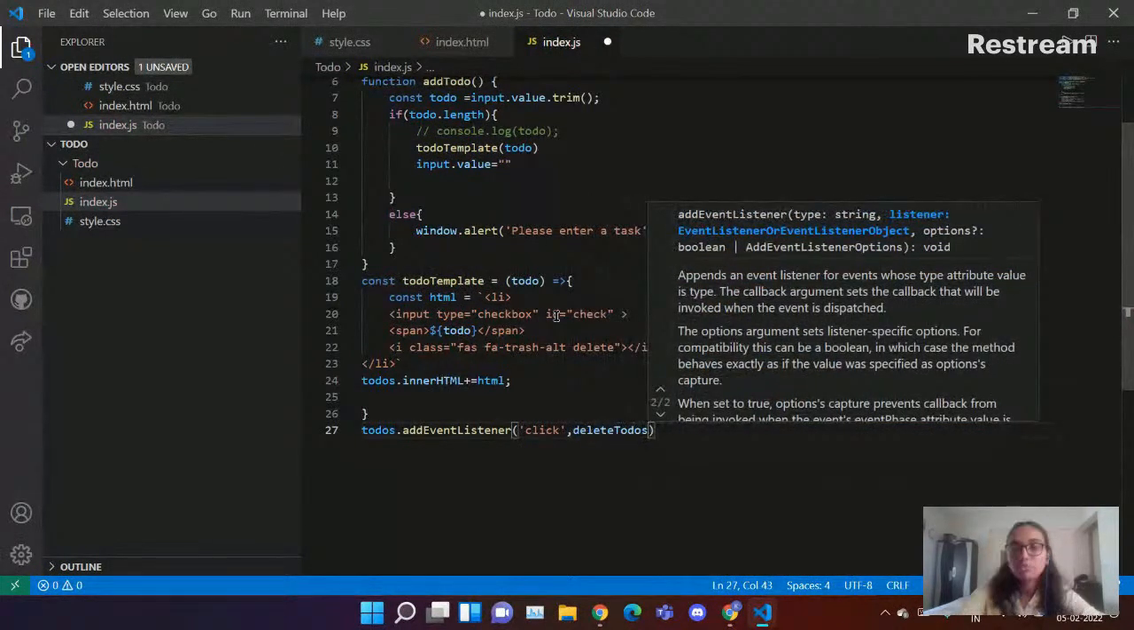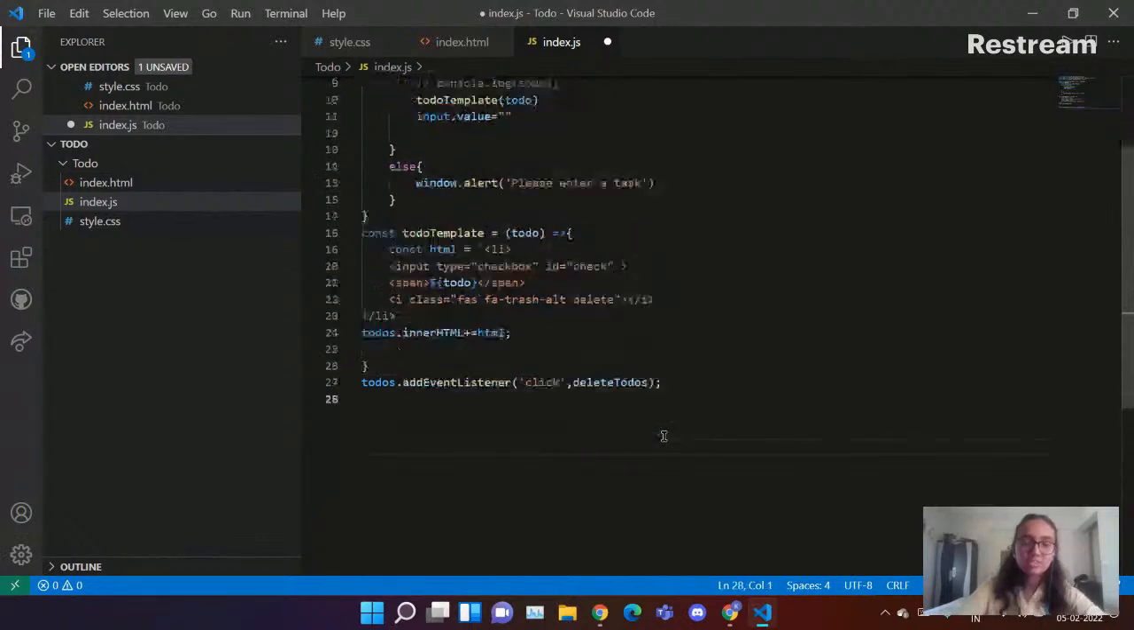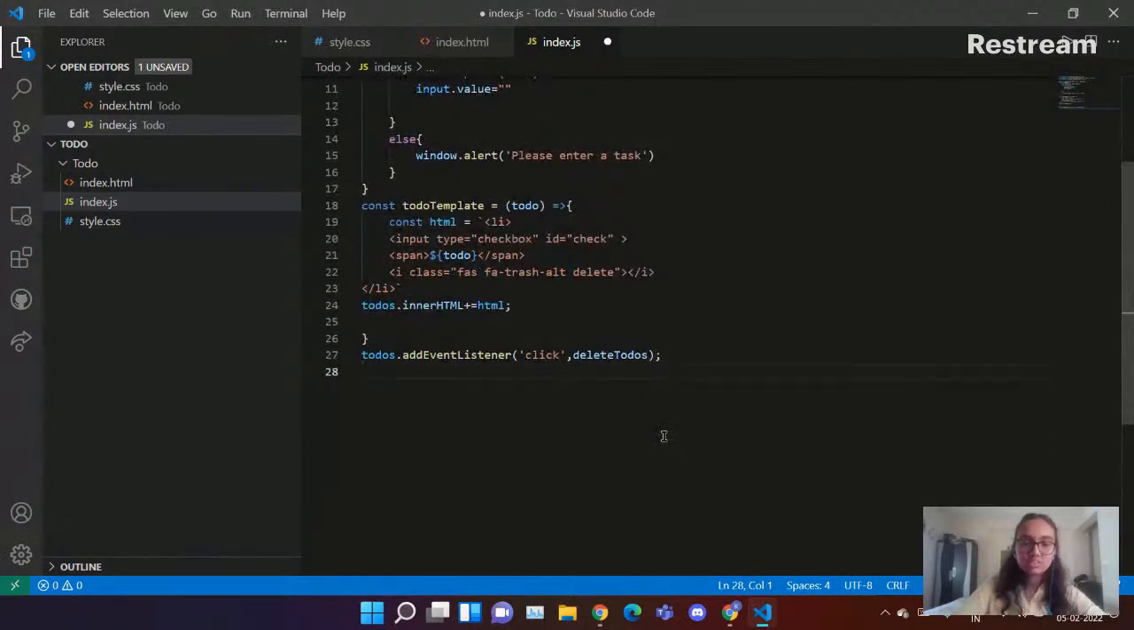Okay, this one. This naming style is called camel case. The first word is in lowercase, and then the next word, like this delete, is in uppercase. So yeah, it's just extra information. It's not very important right now.